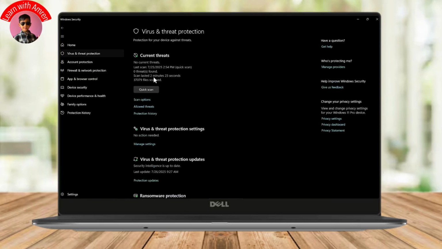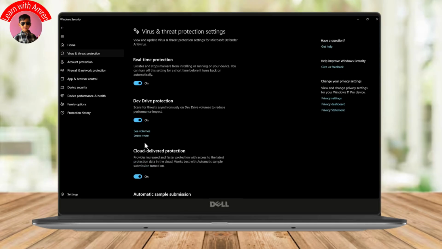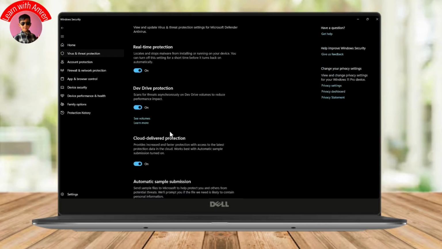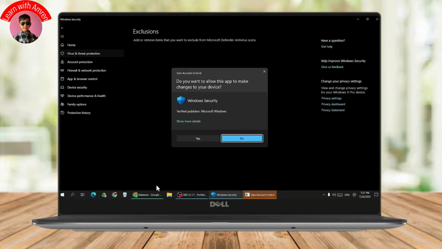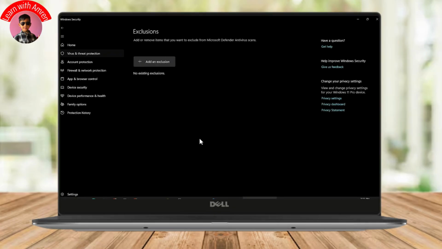Go to Virus and Threat Protection again, and then click on Manage Settings. Under Virus and Threat Protection Settings, you need to just scroll down and click on Add or Remove Exclusions, which is right here on the bottom. Click on Yes. And here you need to go with Add an Exclusion, and then go with a folder and select the folder that you've just created.